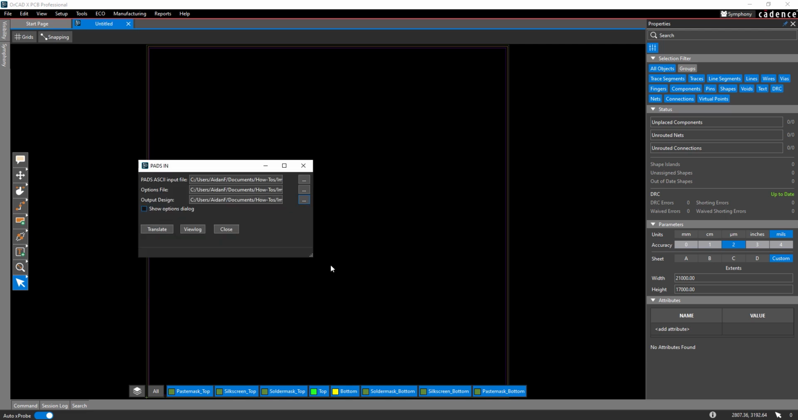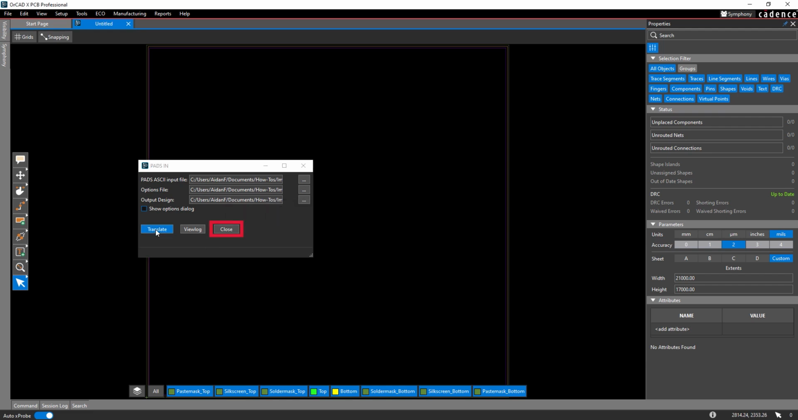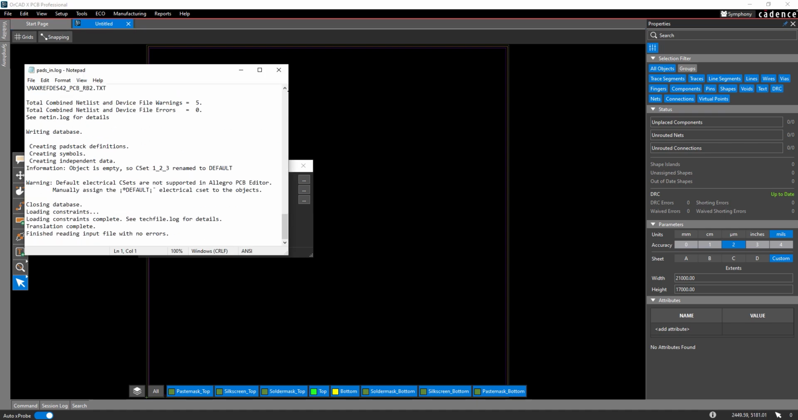With the paths configured, we can start the translation. Select Translate. When translation finishes, select Close to close the window. Select View Log to view a log file for the translation. Read and close the file.